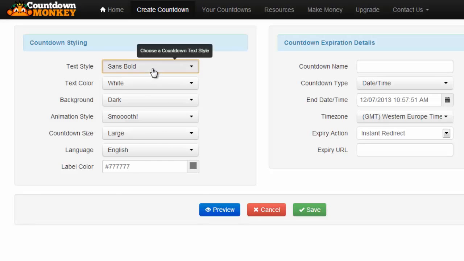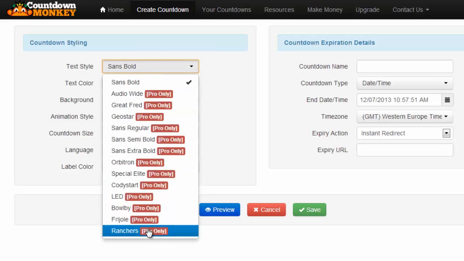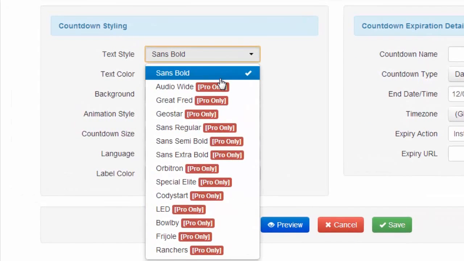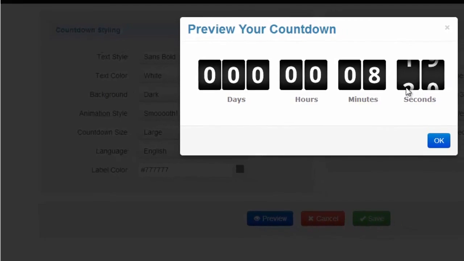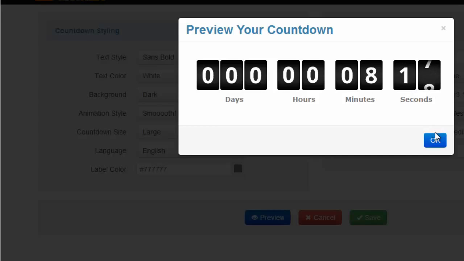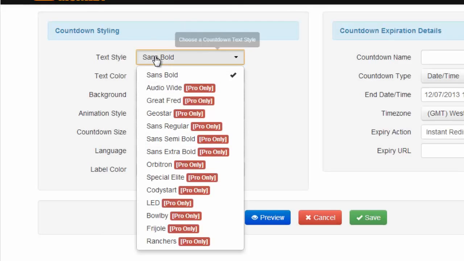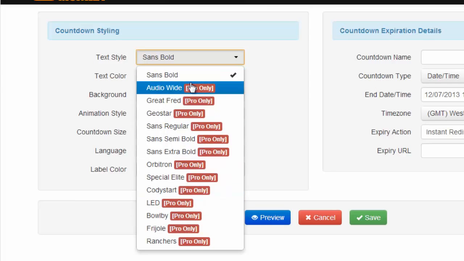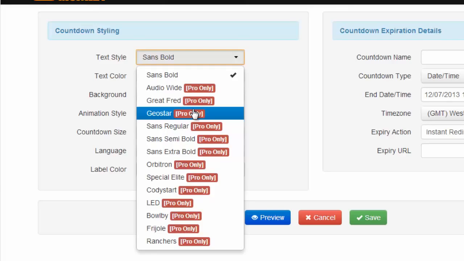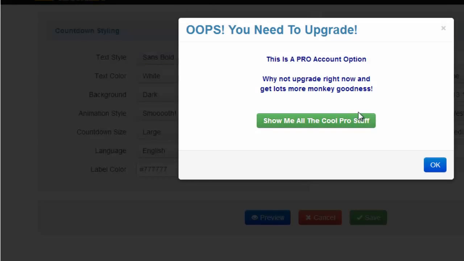So this is going to be the actual style of the text. Now, if you ever want to know what it's going to look like, all you have to do is simply click on the preview button here, and you'll be able to see the text. Now, for basic level, you'll have access to the sans bold. If you want to upgrade, you'll need to click on one of these, and you can simply upgrade.